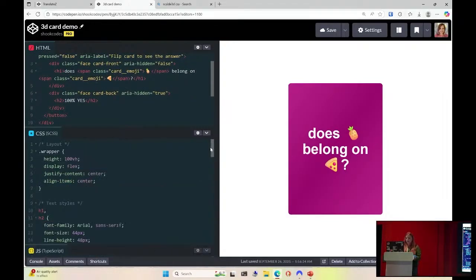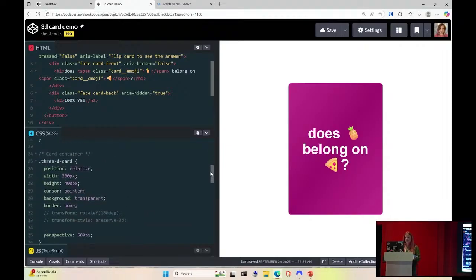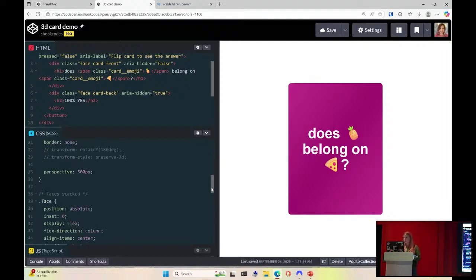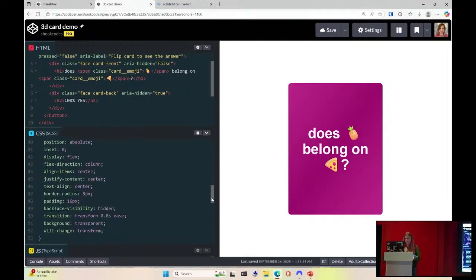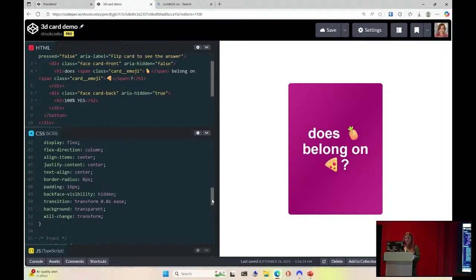All right, we just have our wrapper stuff here, and then we have our 3D card. What we do on the 3D card is we give it a relative position. We have a perspective of 500 pixels, which hopefully will work well now that I'm still zoomed in here. And then we have our card faces. The card faces are positioned absolutely on top of each other so that we can hide them and show them.